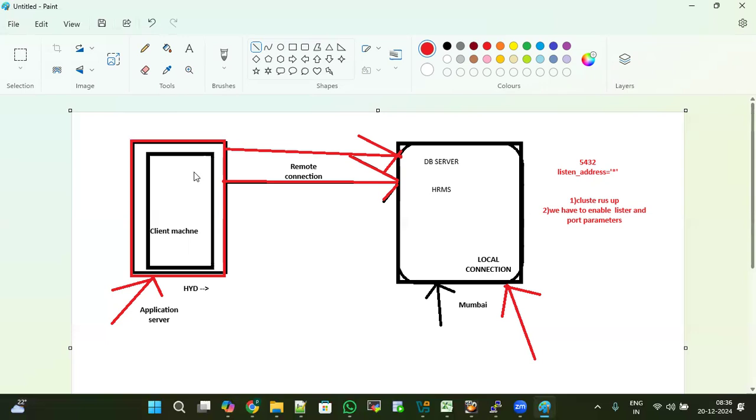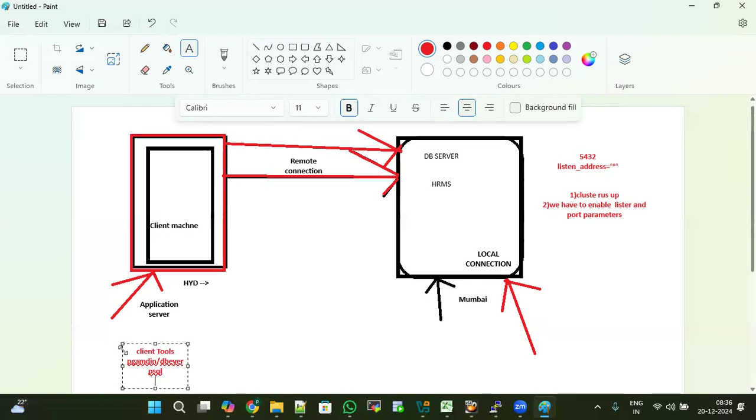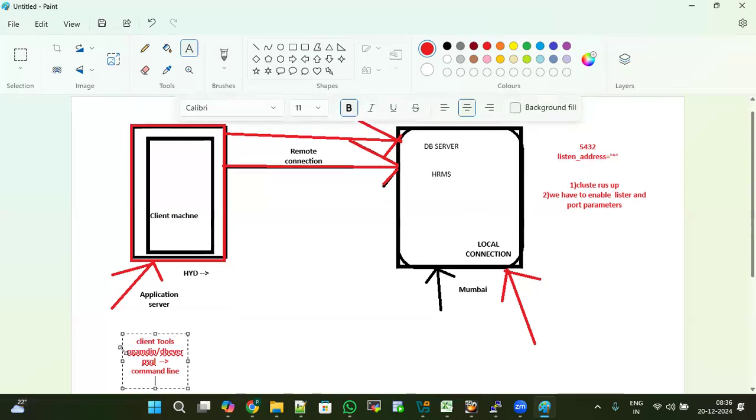What are the client tools? pgAdmin and DBeaver, yes. So they have to use pgAdmin or DBeaver, or if it is command line mode, they have to use psql. If they want to connect to the database in command line mode, they have to use the psql utility. How do we get the psql utility?